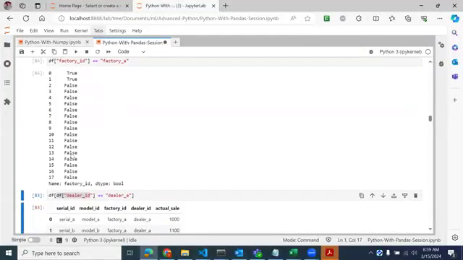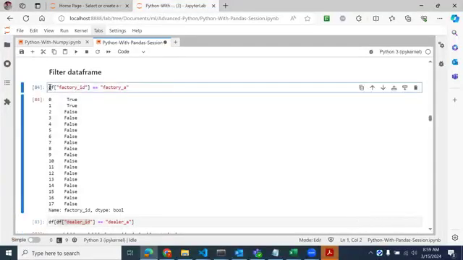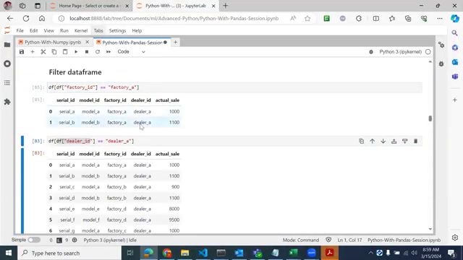You can see that only the first two rows have the factory A information. So let me enclose this complete filter within our data frame. This is the one having the information. Only dealer A. It means dealer A is the only dealer dealing with factory A. Here we don't have dealer B or any other dealers dealing with factory ID of factory A. How can we apply both the filters together?